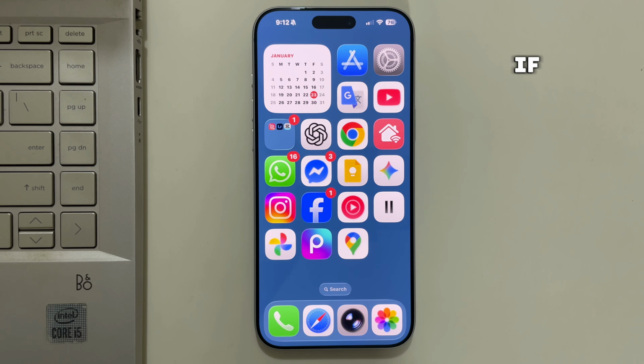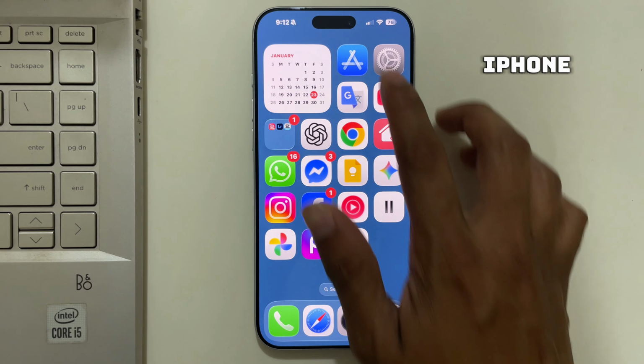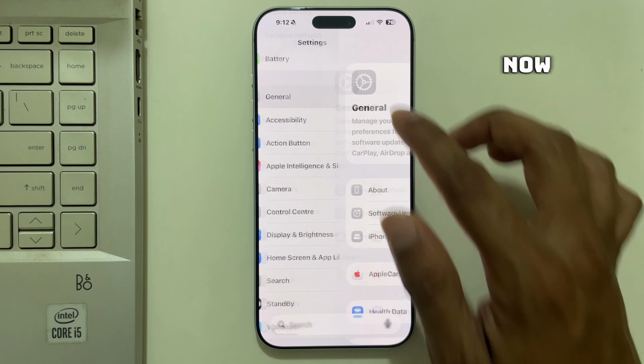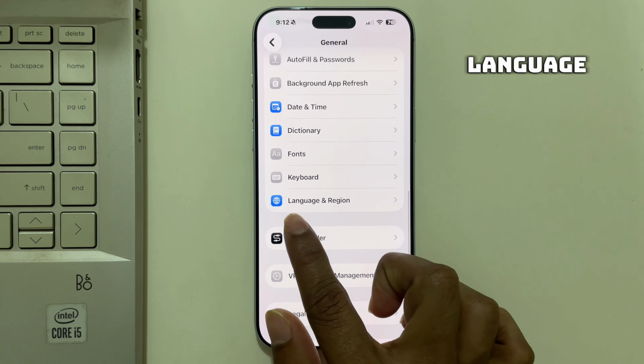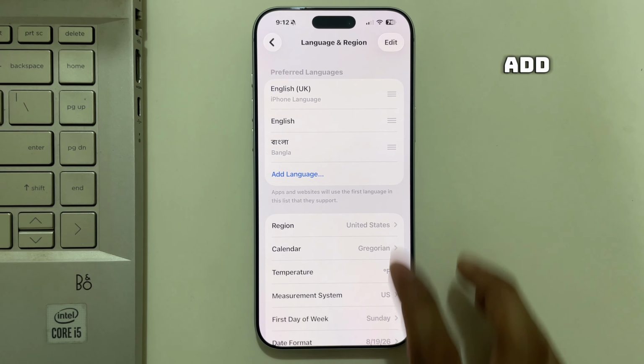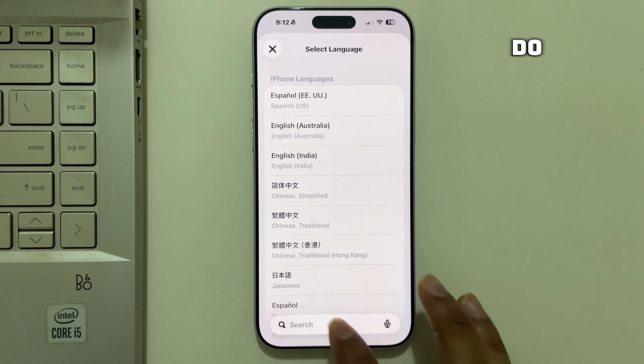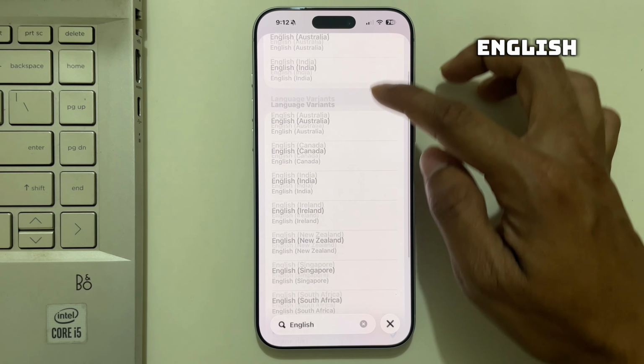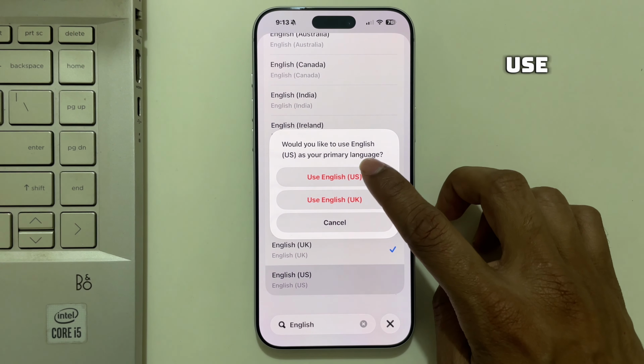Now what to do if you are seeing mobile data or mobile service instead of cellular, and if you really want to say it cellular, then follow these steps. To fix it, first of all, open your iPhone settings app. Now tap on general. Now scroll down and tap on language and region. Then tap on add language. Now all you have to do is search and select English US, and now tap use English US.